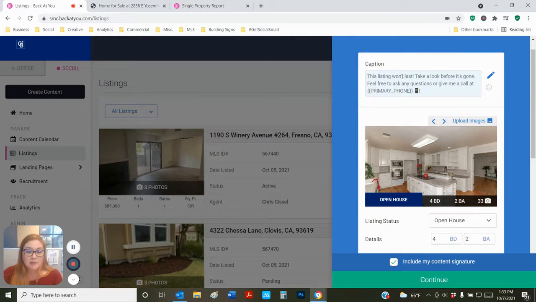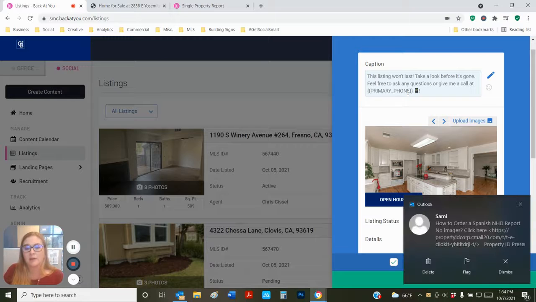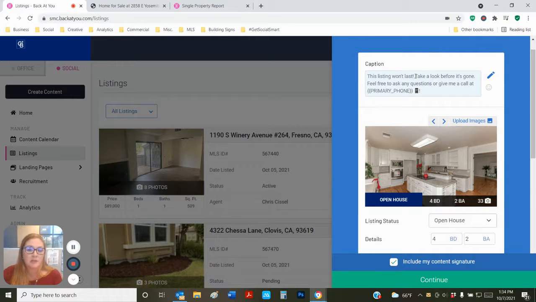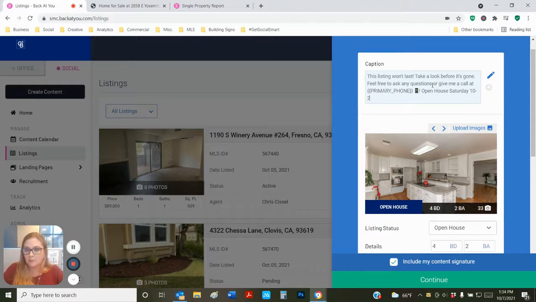This is the text that's defaulted in here. You can change any of this information. Leave this portion right here where it says primary phone, because that's pulling the phone number from your agent profile. It's going to insert your phone number in there, so try not to mess with that at all. Leave that portion alone, but you can type in and add the hours for the open house. Like I'll put in open house Saturday, 10 to 2.